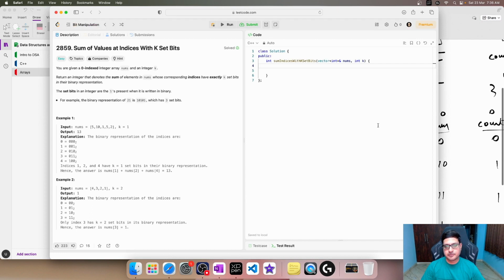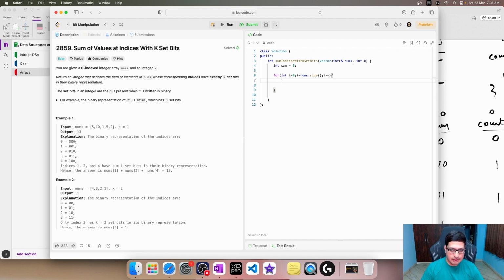So let's code it. So we need one sum variable with 0, and then we can start our for loop. I less than nums dot size, I plus plus. Now because I don't want to change the value of I while performing the bitwise manipulation, I will copy it. So int temp equal to I, and we also need a count variable to count the number of ones in the binary form.